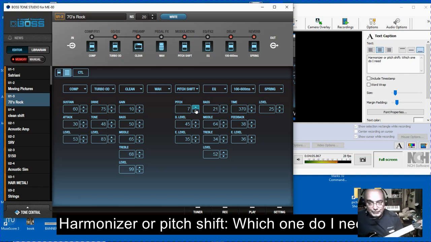Now, multiple notes, trying to play a chord with this turned on like this, is not going to work for you. Listen. There's a lot of really weird transient notes going on because it's trying to shift every note you're playing, and it's not going to work.